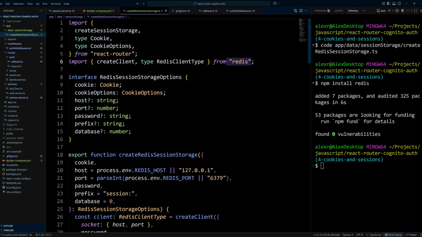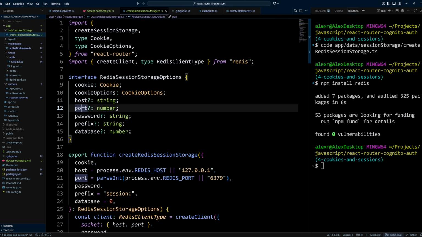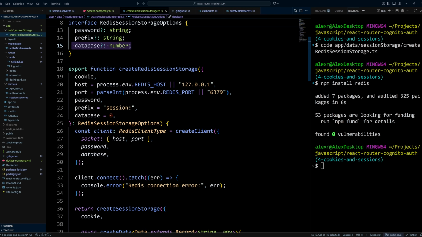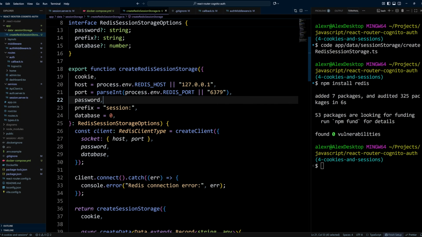Next, we're going to define RedisSessionStorageOptions interface, where we put cookie and cookie options, and then we're going to put the specific connection options for Redis like host, port, password, prefix, and the database. Next, we're going to pass all these options to Redis createSessionStorage, and the host will be Redis host from the env variables or 127.0.0.1 localhost in our case. The port, we're going to do parseInt again from Redis port env variable, and the default will be default Redis port 6379.